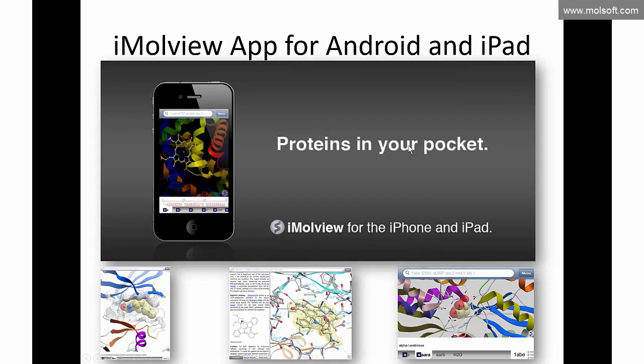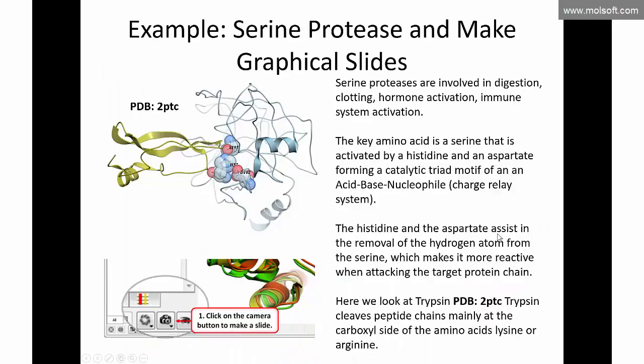All the files you make in ICM-Browser can be viewed on iMolview, which is an app for Android and iPad. You can download this for free, so you can have a similar thing. You can have text and hyperlinks, view structures, and molecular documents. It's a convenient way to share your data with your colleagues.